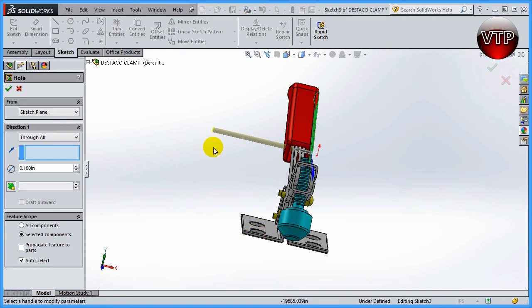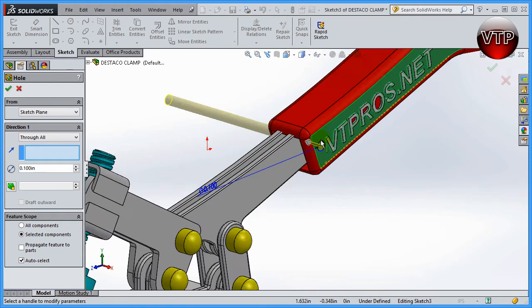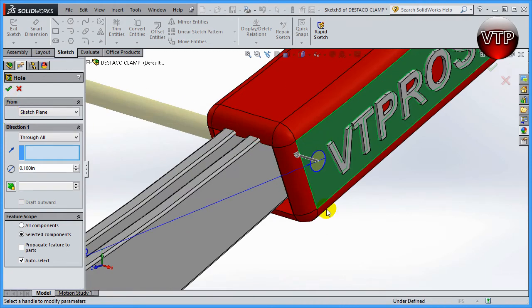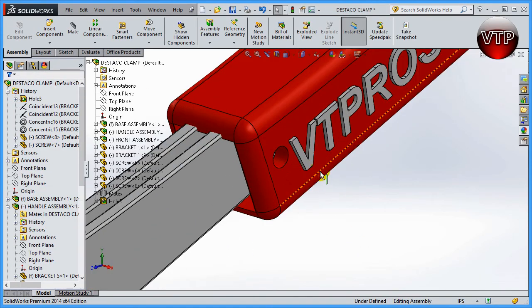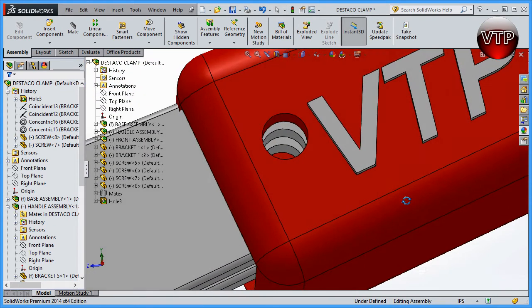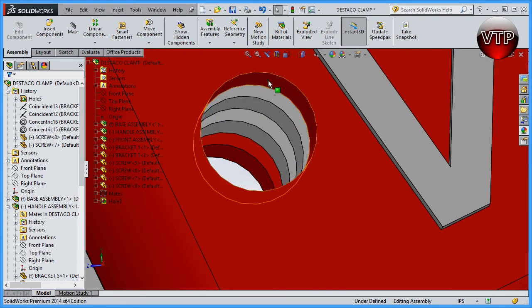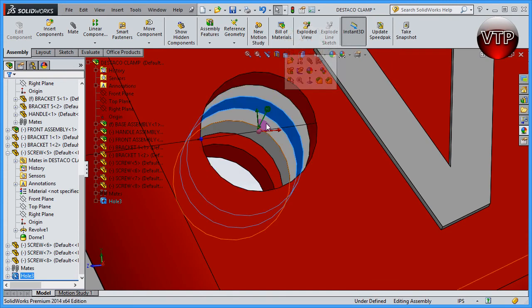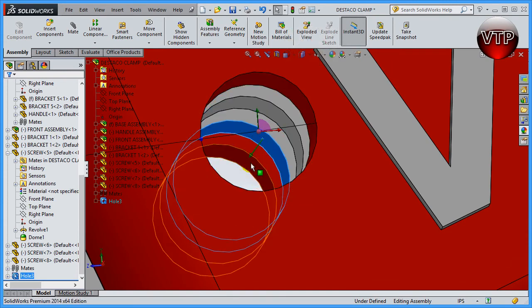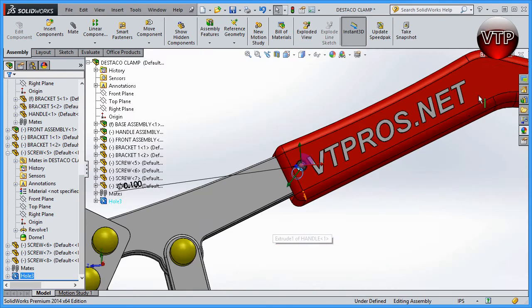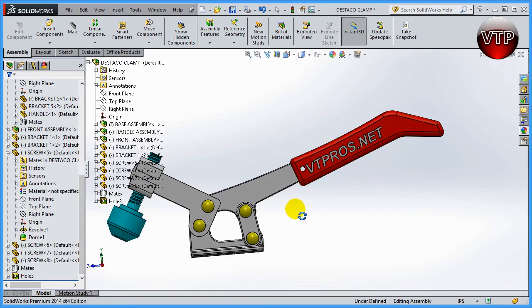So it goes through everything. The reason it extends so far is because your bracket over here extends a lot more as well. So now that you have this as through all, click on OK. And you're going to notice that it creates a hole. Now, if you actually zoom in and turn it to the side, you're going to notice that it creates a hole in the first side of the bracket, in both brackets in the middle, in the inside, and goes through the other side of the plastic handle. So you're going to see that it created that hole.